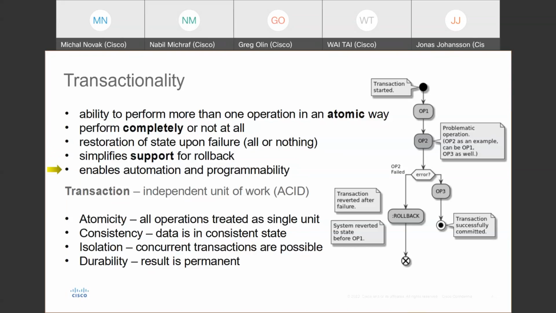A transaction can be seen as an independent unit of work with ACID properties, and these properties are atomicity. It means all operations within a transaction are treated as a single unit. Consistency. Data is in a consistent state. That means all data model constraints are fulfilled before the transaction starts and after the transaction is finished. And isolation. This means that concurrent transactions may be running and they do not influence each other.